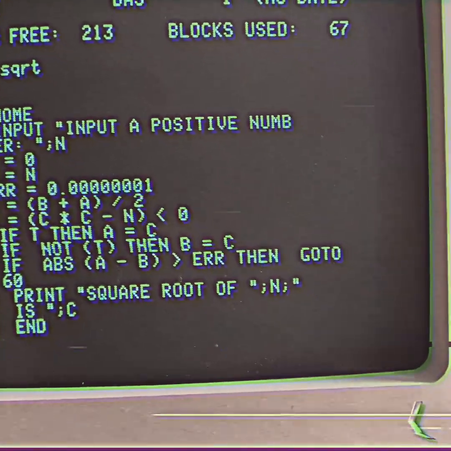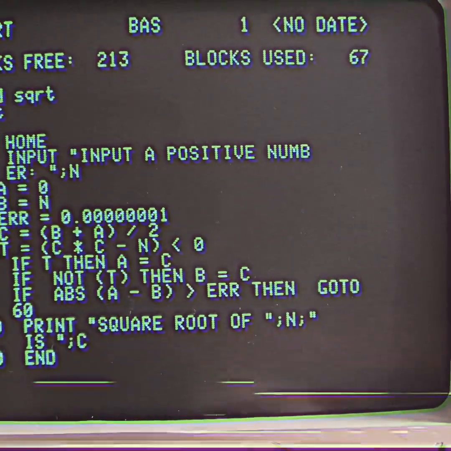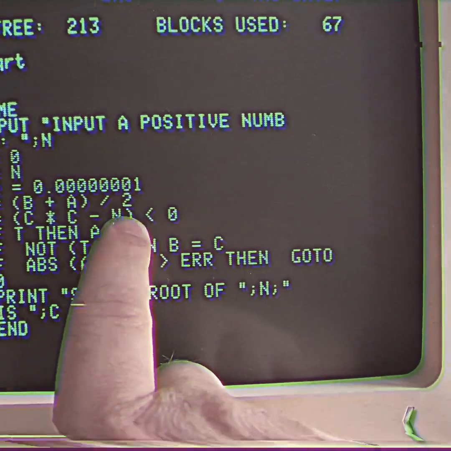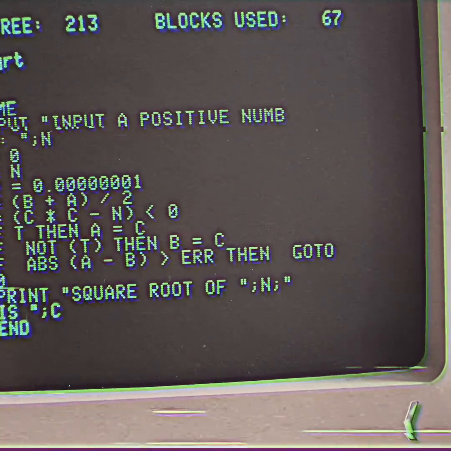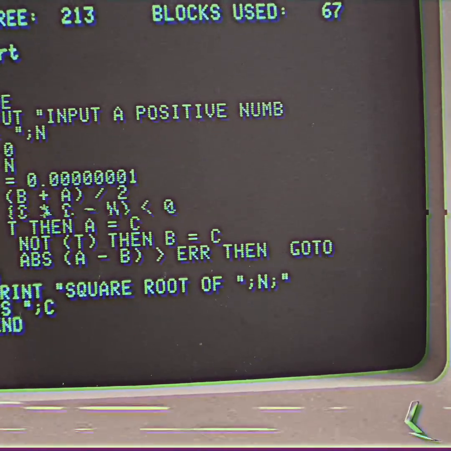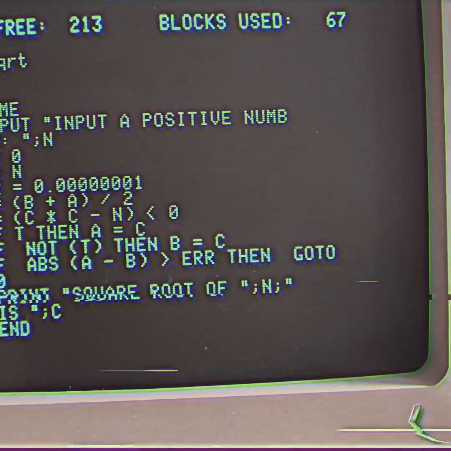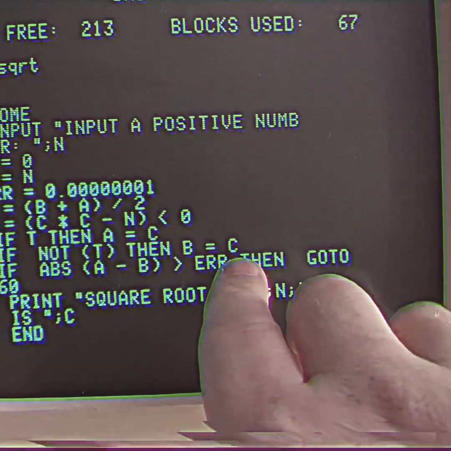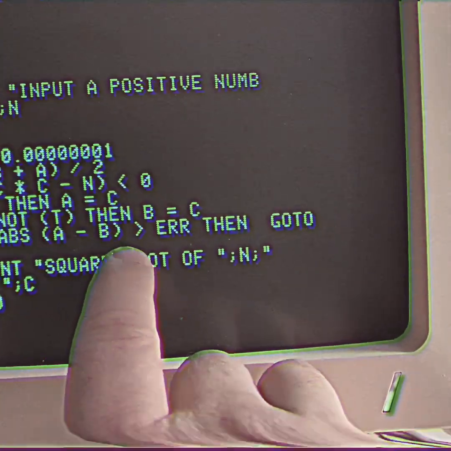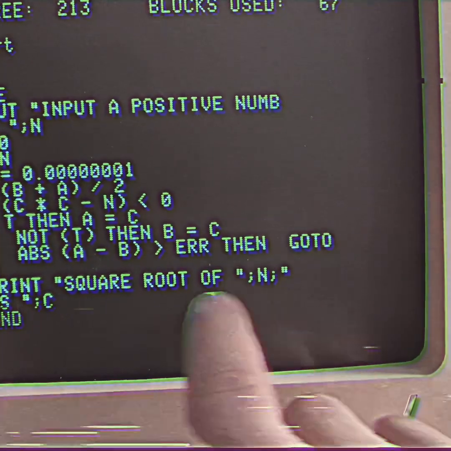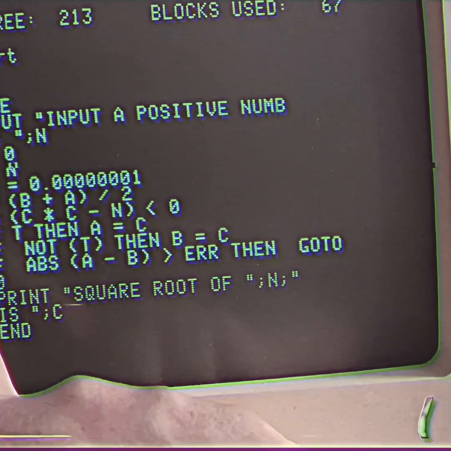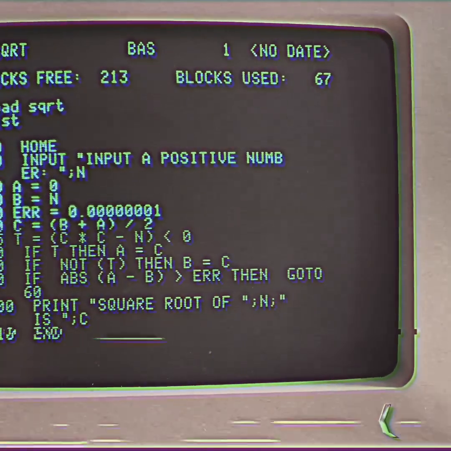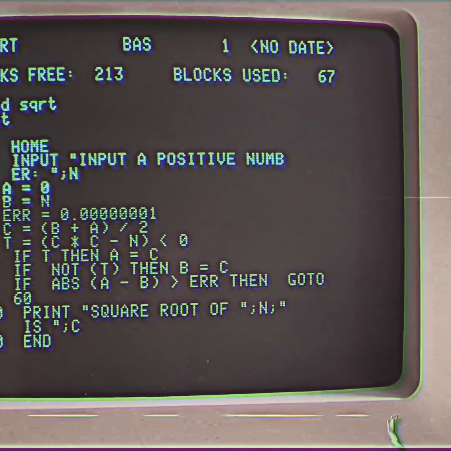And I'm going to have a true or false statement to know what I'm going to replace C with. So if C times C minus n is less than 0, then I'm going to replace A with C. If not, I'm going to replace B with C. And then I'm going to take the absolute value of A minus B, and if it's bigger than the error, go to 60, which is way back up here, and it repeats, and it will keep going until it gets within the tolerance.